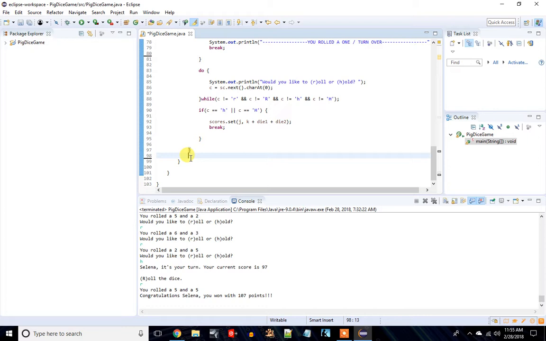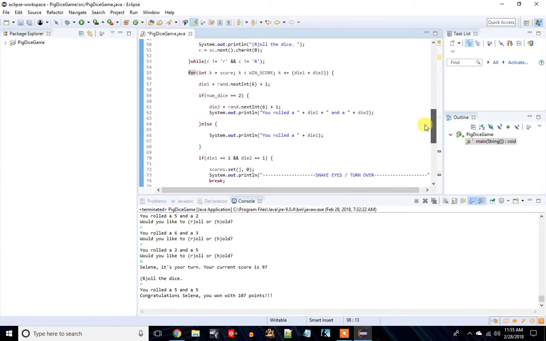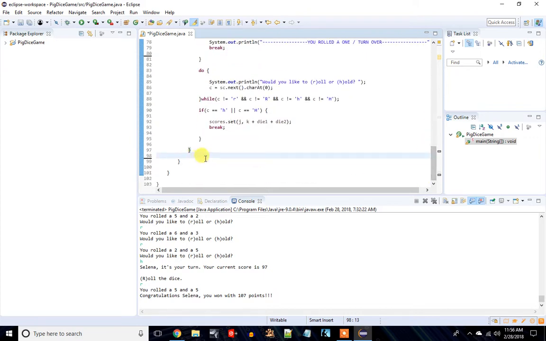All right, so it's going to be within the player's loop. We're going to check for two things. One, did we win the game? In other words, are the points accumulated by the current roller enough to win the game? And if so, I want to let them know that they won the game. And if not, then I want to go to the next player. So let me go ahead and type those in.